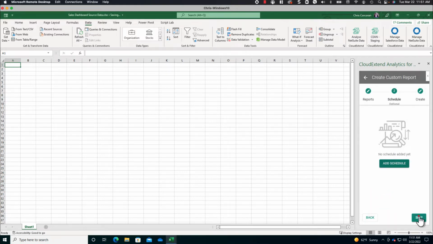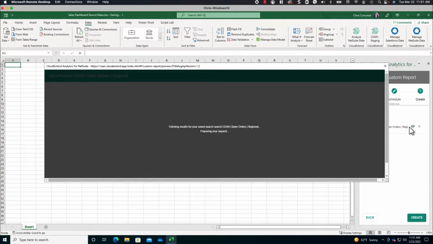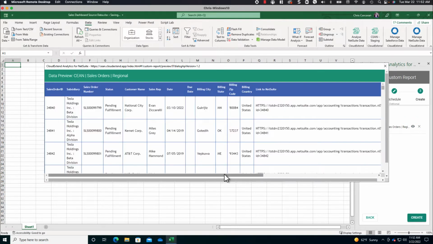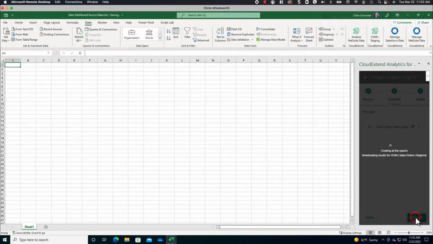I'm going to skip that for now. And I can preview my data just to make sure that this is the data I want to see. Okay, so here's the data that I want to see. So this looks good, no issues there. I'll go ahead and close this. And now I'm going to click on Create.